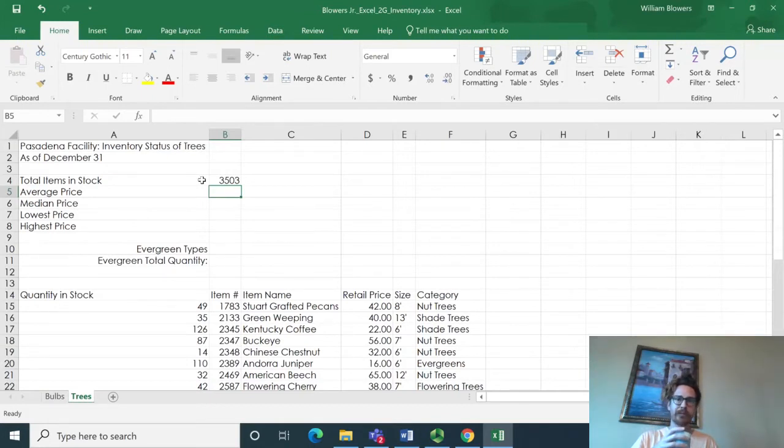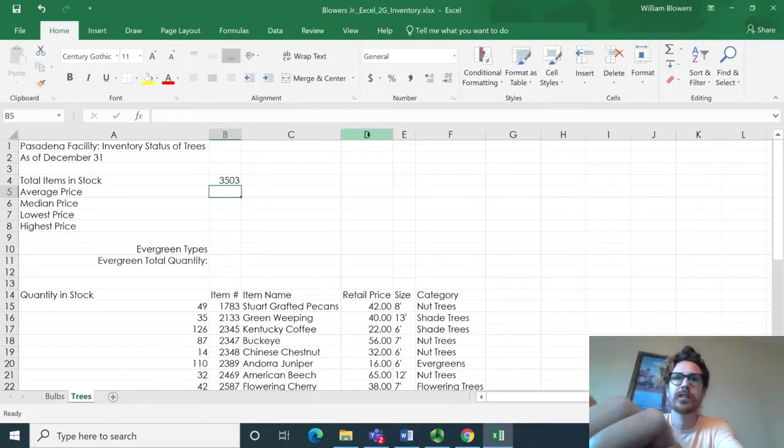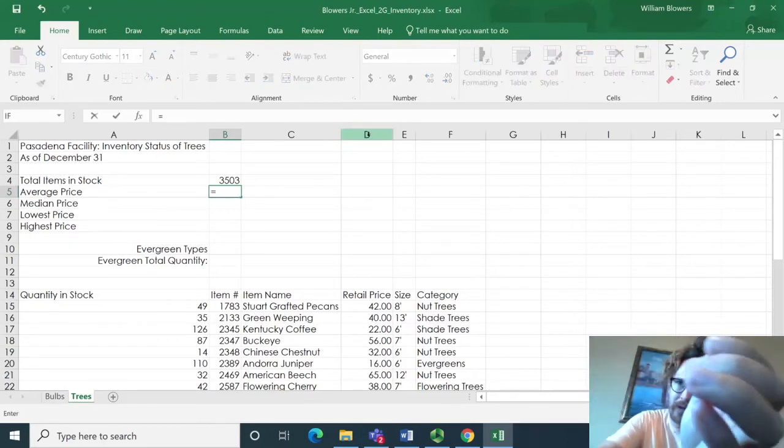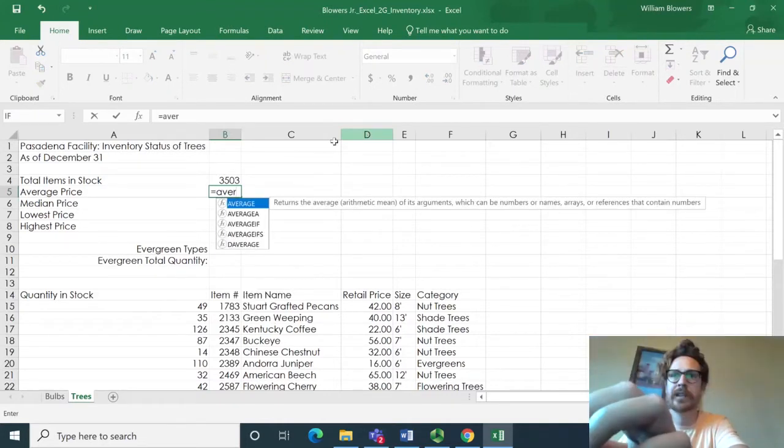For Bravo 5, it's average. Average, median, lowest, highest. Okay, these ones are fun. We'll figure out the comma style later. So for average, in Bravo 5, go ahead, type equals. So what are we figuring? The average price. So price is in Delta, the D column. Perfect, okay. So in Bravo 5, type equals, because we're doing a formula, everything starts with an equals. Type in average, you'll see it here.